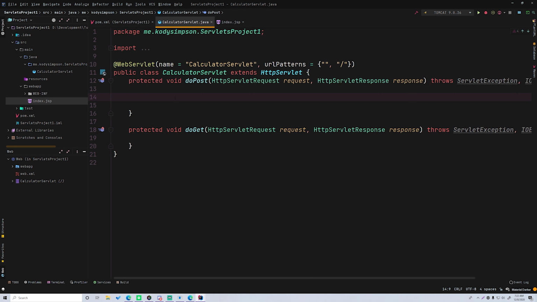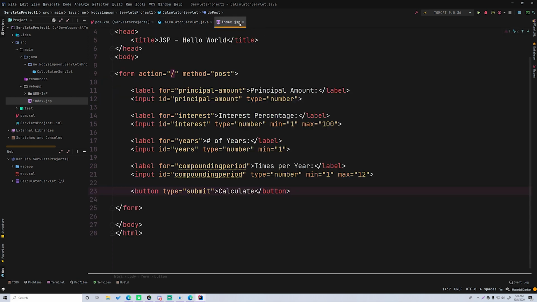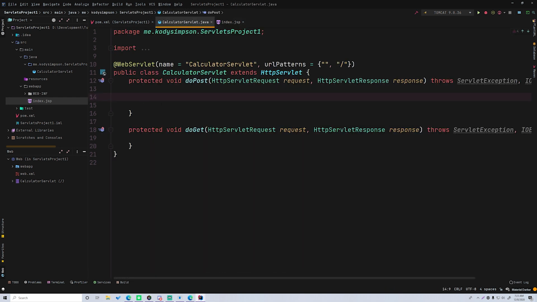So what we want to do is grab the information as it's received. So what are we going to be receiving? We're going to be receiving these 4 inputs here, the values in those 4 inputs when they're submitted. So let's put those 4 things in a string. So principal amount, and the reason we're doing it as a string is because whenever you get a parameter, it comes in as a string by default.